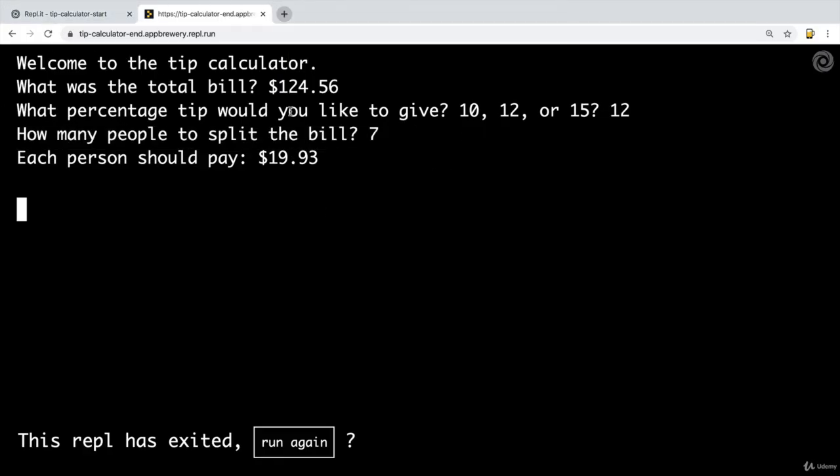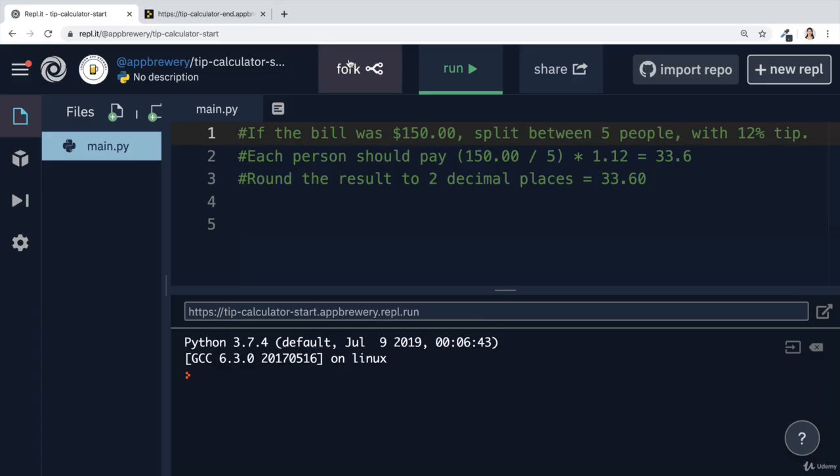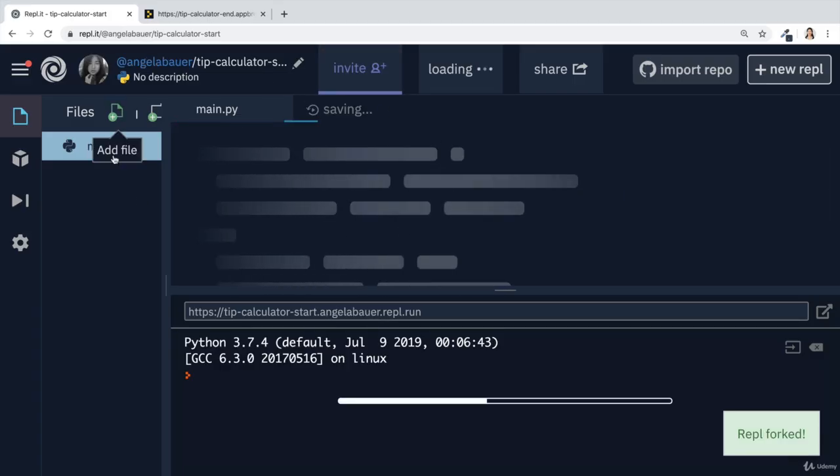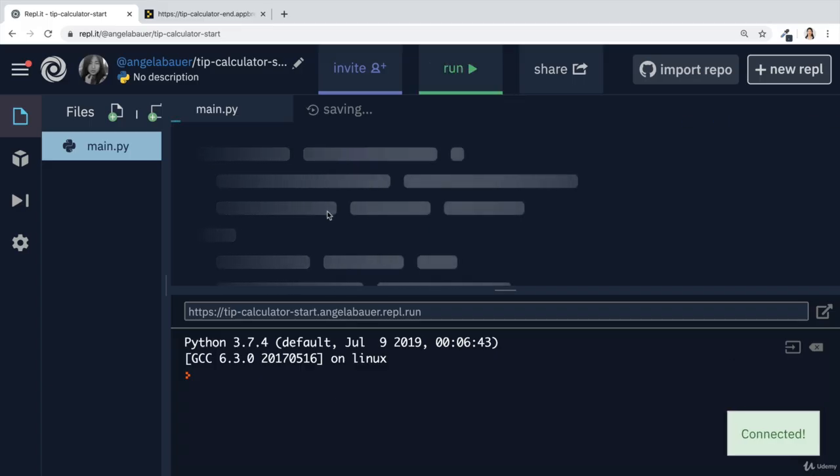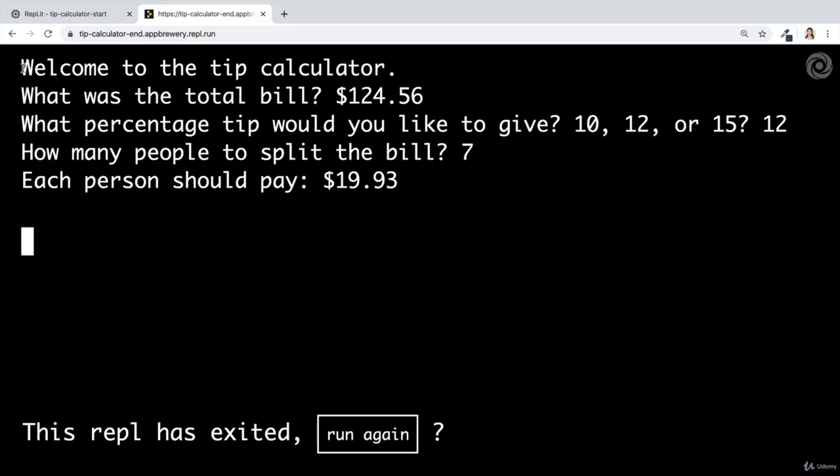Okay, so we've seen how the program is supposed to work, and we're trying to create it from scratch by reverse engineering it, essentially. The first thing I'm going to do is fork the starting project and create my own version of it, which I can edit.